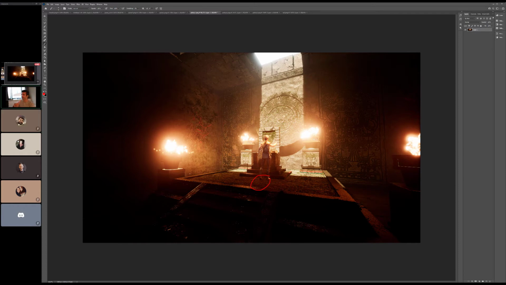One other thing I just noticed is it's really bright around the base of this. So just watch that. All right, cool.